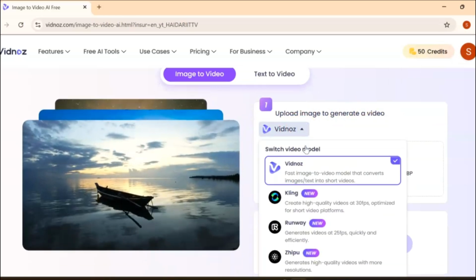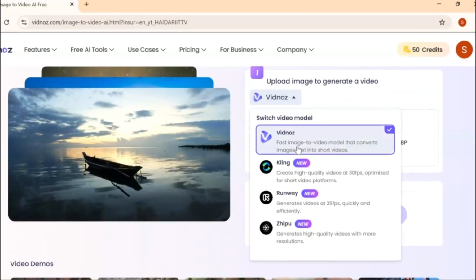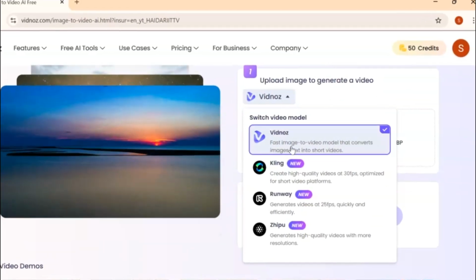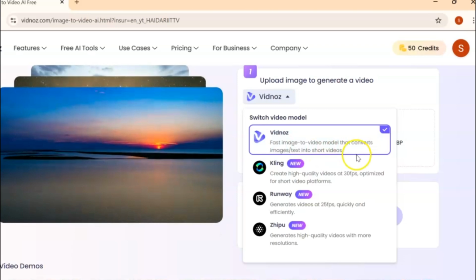Whether you're a content creator, marketer, or just experimenting with AI-powered video generation, these tools make the process fast, effortless, and fun. Let's jump in and see how it works.